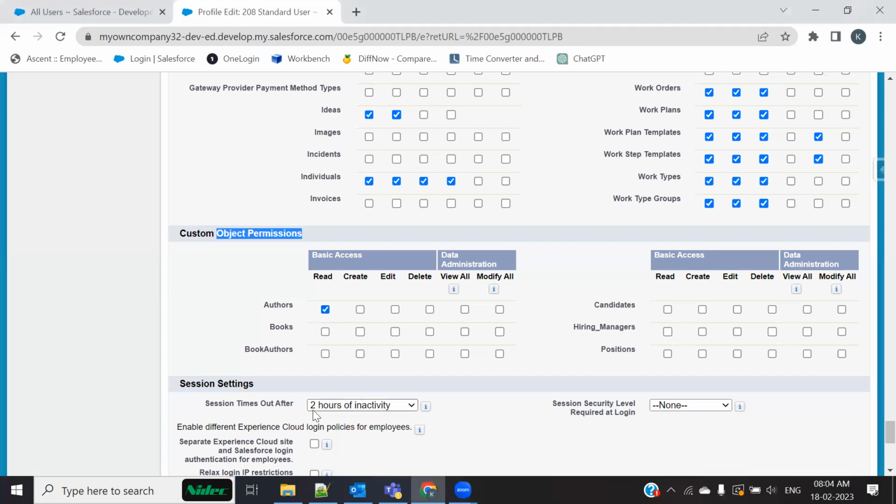So for the author, I'll just make a read permission. For books, I'll make read and create. For, let's say, books and author, I'll give these 3 permissions: edit. For the candidate, delete. Now, as soon as I enable these things, the hiring manager and positions automatically get enabled. This is all because of the master-detail relationship, by the way.